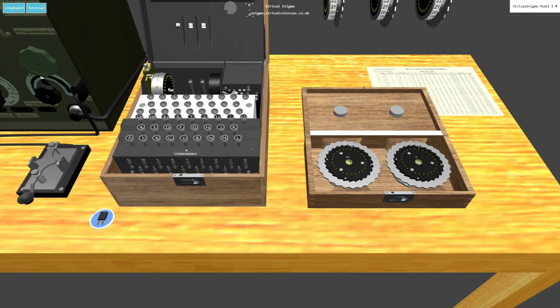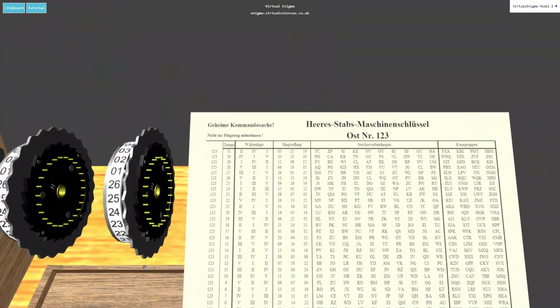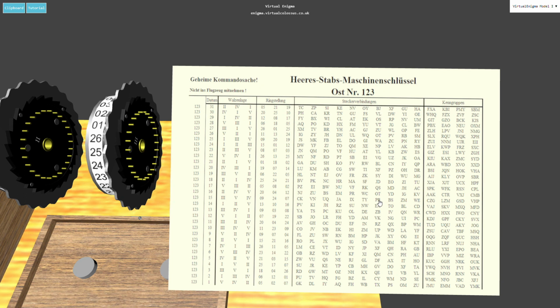A secret key table containing the key settings for each day of the month was distributed to users each month. Let's assume that today is February 19th. We would then find the key settings valid for today in the row date 19. The encryption settings consist of three parts. First, the position of the rotors, i.e. which of the five rotors we have to use and in which order. For the 19th, these are rotors 3, 5 and 2.